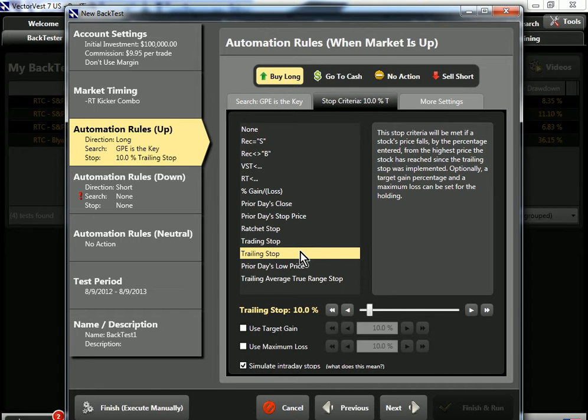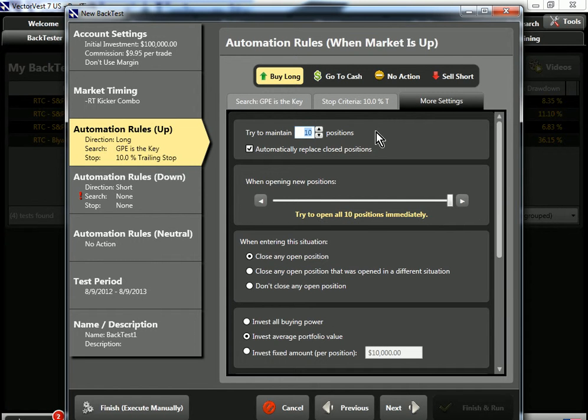And oddly enough, with the limited amount of testing I've been able to do so far, it's still held up the best of some of the different variations that I've run. As I click over on more settings, we're going to use a lot of the defaults here. We're going to try to maintain our 10 positions. We're going to jump all into those 10 positions immediately, and we are going to replace stocks in ups. We're not going to be replacing stocks in downs or neutrals, but we are going to replace stocks in ups, so you want that checked.